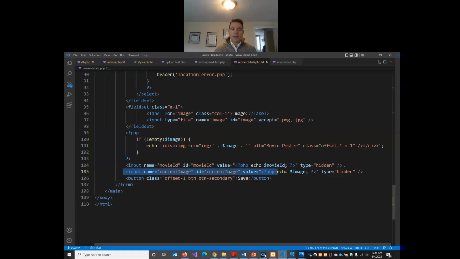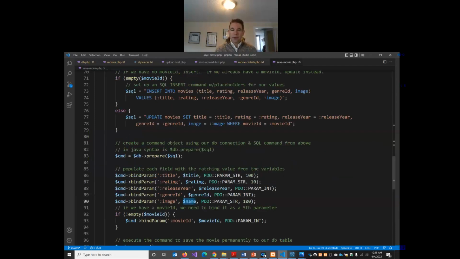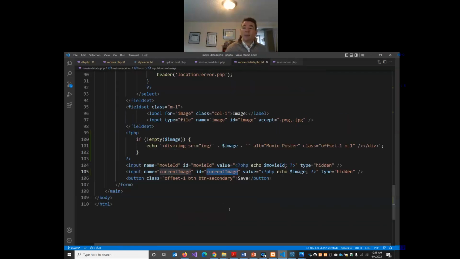And on our save page, we'll say, if the image is null, nothing's been uploaded, we'll set our name variable here equal to the current image instead. So this way it won't delete any movie poster that we've already added to the movie. A little bit tricky, but this should work. So here's our hidden input. The user won't see this value, but it gets included in our form.